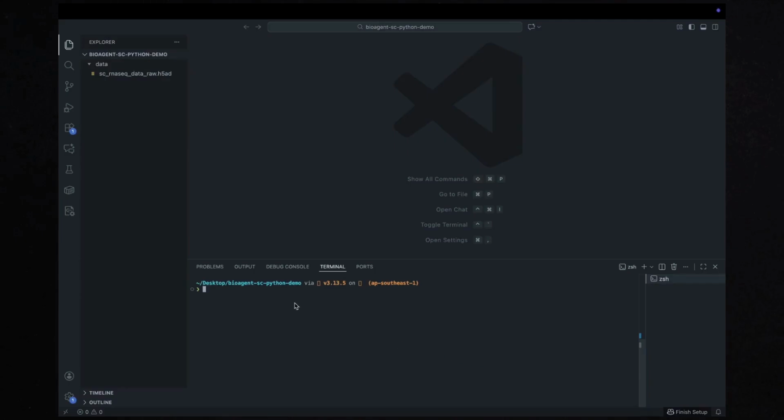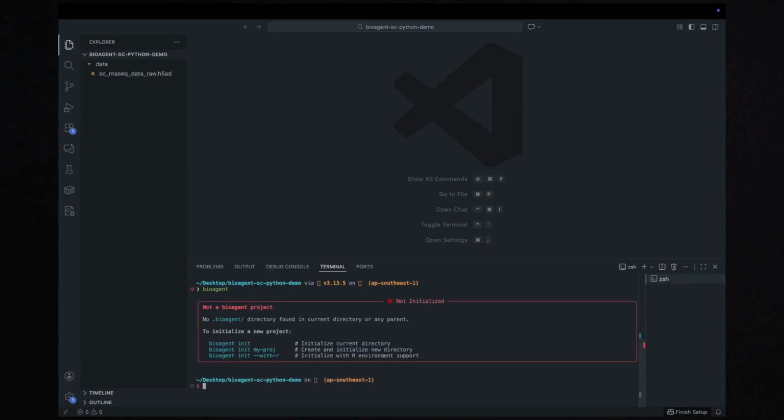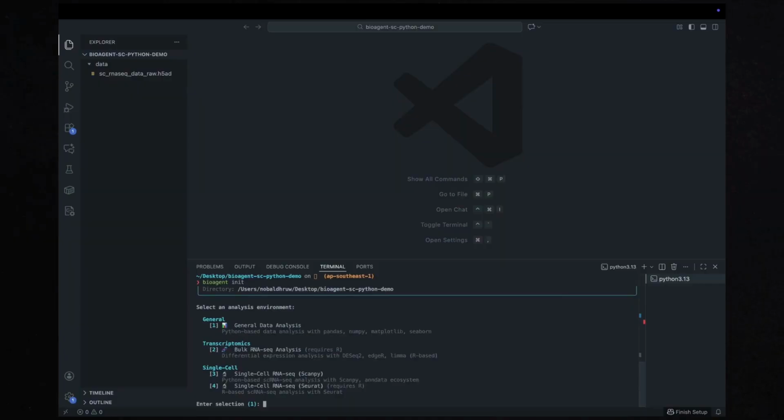This is BioAgent. It is not simply another coding assistant or a chatbot. It is a fully autonomous AI researcher that lives right inside your command line environment. Let's start by looking at the terminal. We begin by invoking the agent with a simple init command. Watch how quickly it responds.